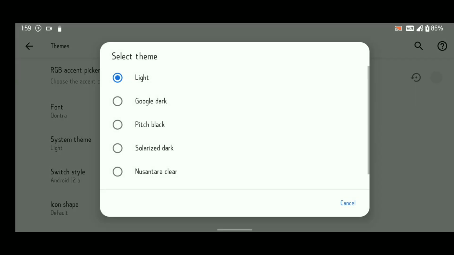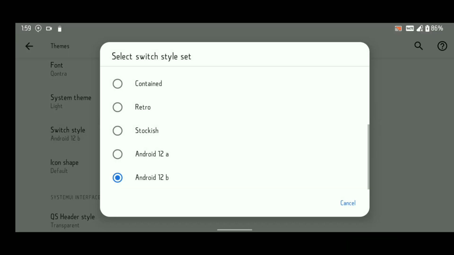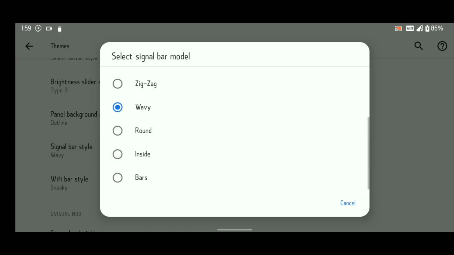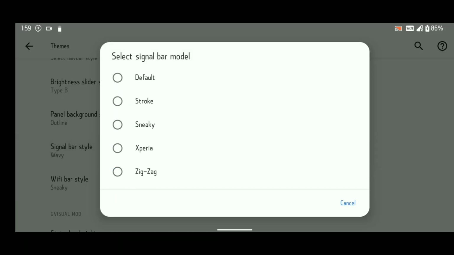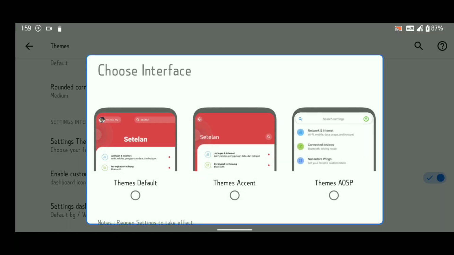Also you can change your system theme to Google Dark, Pitch Dark or any other. Then there is switch style too, which includes Android 12 style as well. Also now you can change network and Wi-Fi icons separately, which is not there in Android 10 version. From settings themes, you can change the UI of the settings homepage. You can go back to the normal one or you can select other one.